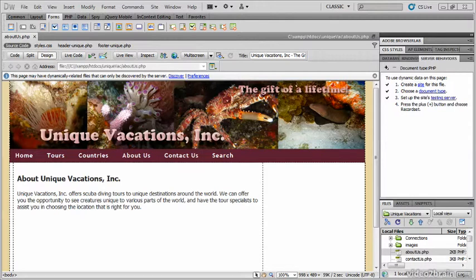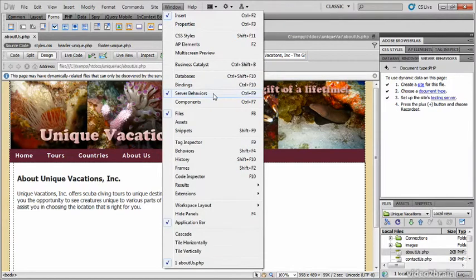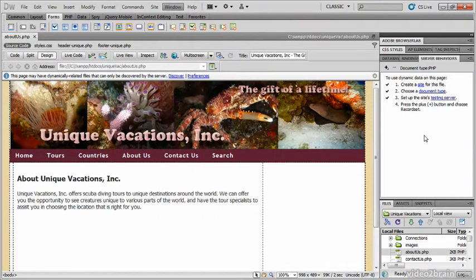So the Server Behaviors tab is how you access server behaviors. In case you do not have this panel open, you can always go to Window and go down to Server Behaviors right here. Any of these panels you can always access through the Window menu. If there's a check mark in front of it, that means it's already open. And our server behaviors is open here.